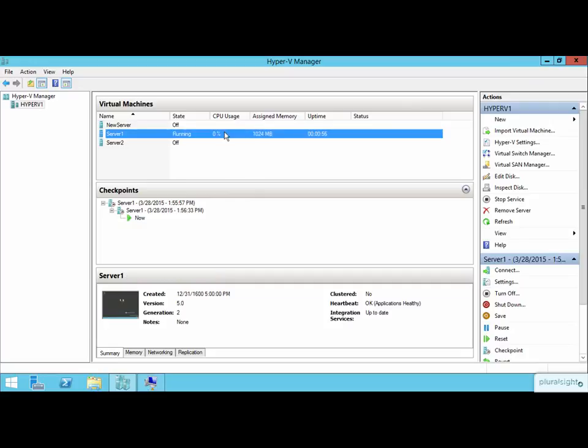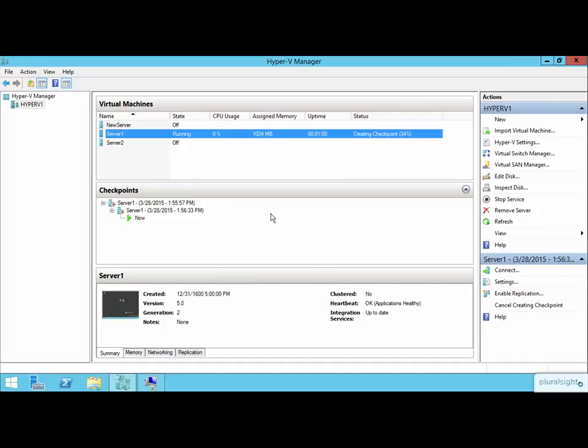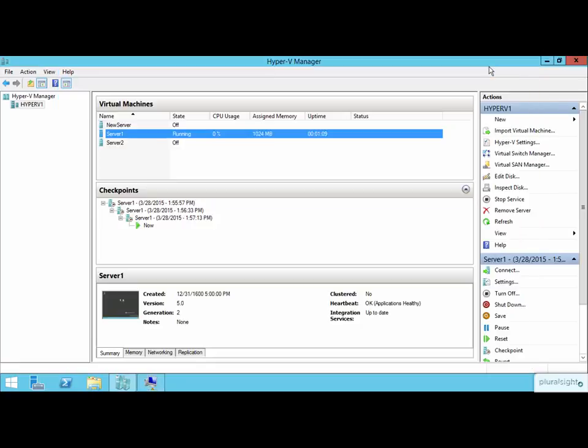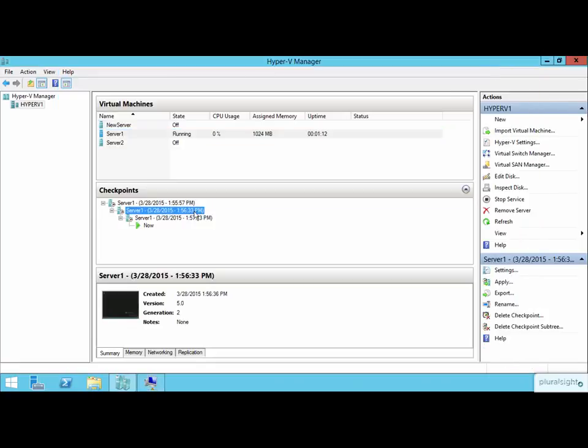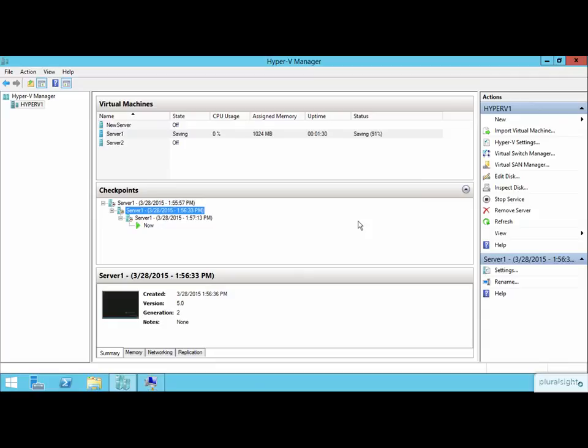Now let's assume for a second that the change that I just made was a change that caused a problem with the system. What I can do is roll it back to before that change occurred. Right now, there's the system with the change. Let's go ahead and roll it back. I'm going to go back in time and say apply. Now it lets you know that the current state of the virtual machine is going to get lost when you do this. So I'll say apply.